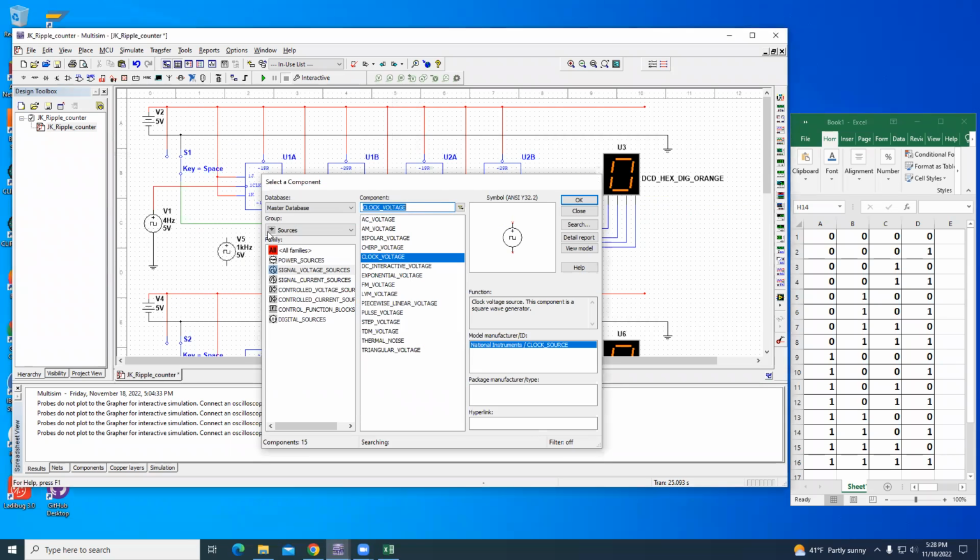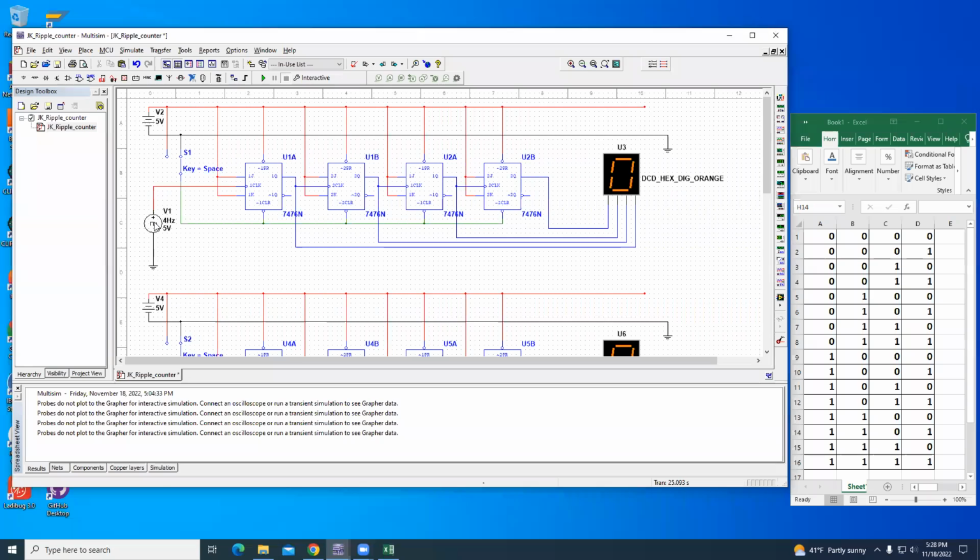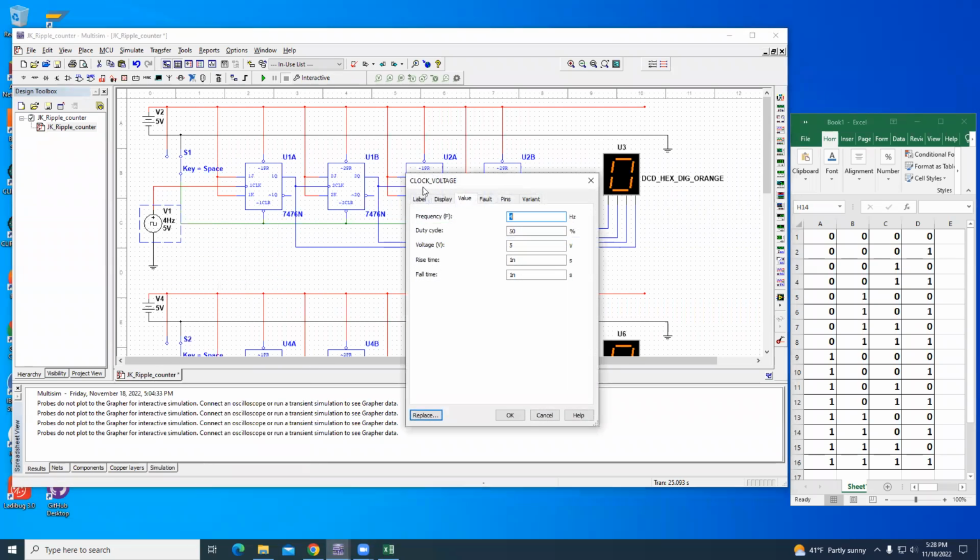And I don't want another one. Sorry about that. Its properties are a voltage, I'm sticking to a standard 5, and a frequency. This started in kilohertz. I got rid of the K and went down to pretty low so I could not just get a blur of numbers, but see it happening. So 4 hertz is 4 times a second. That might be slowed down a little bit from simulation, but I want it fairly slow so I can see what's going on.